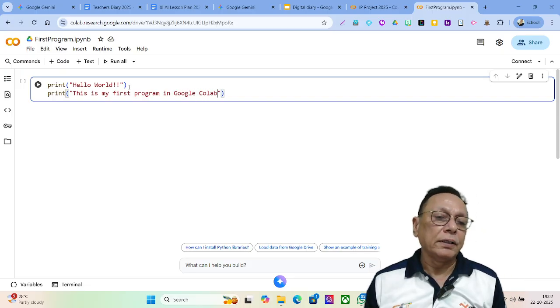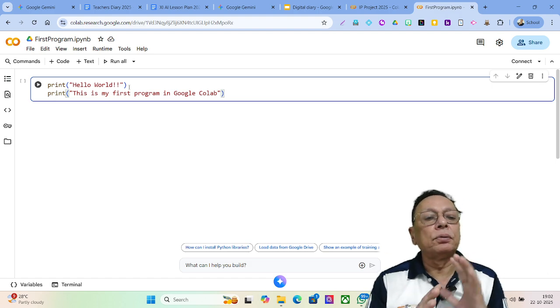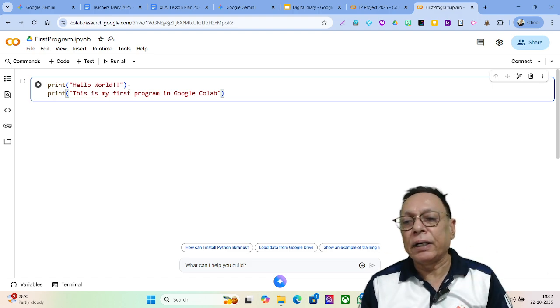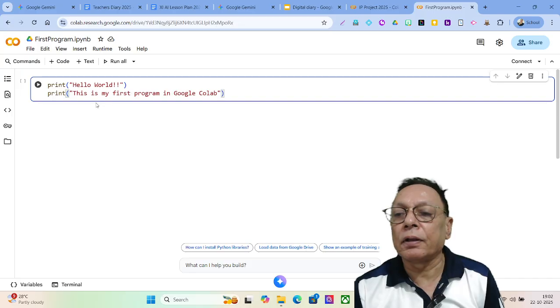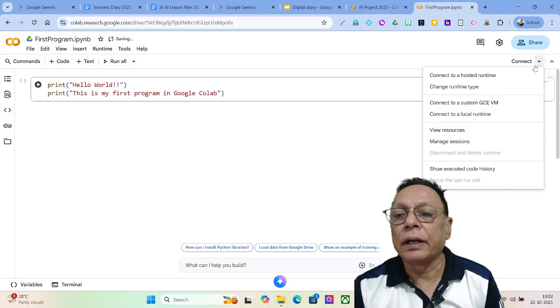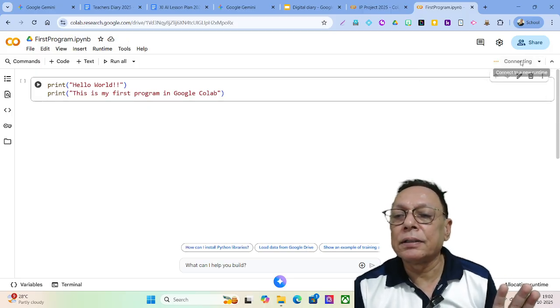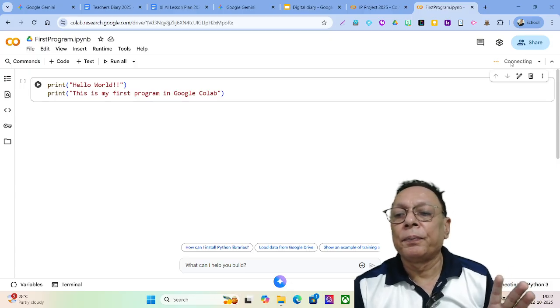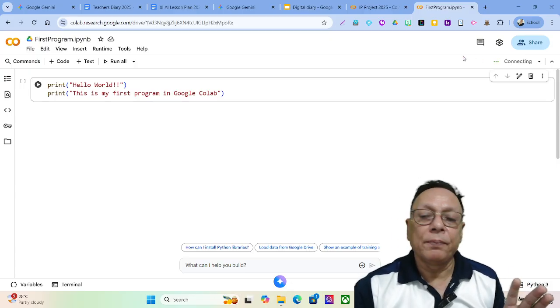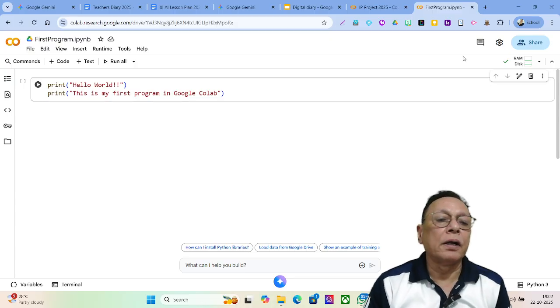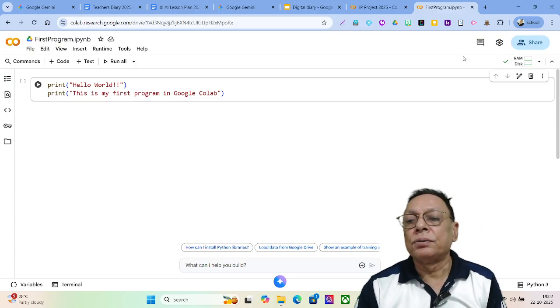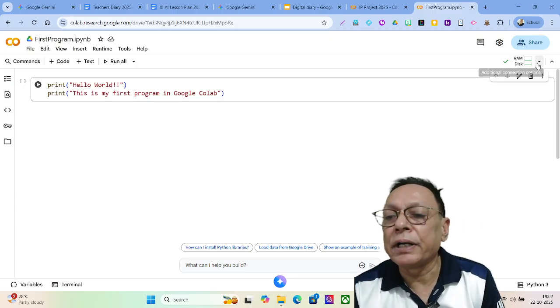So the code is written. Now it is time to run this program. Before that, I have to connect with the server, so I click on connect. It starts connecting to the server. Once it is connected, it shows how much RAM it is using.